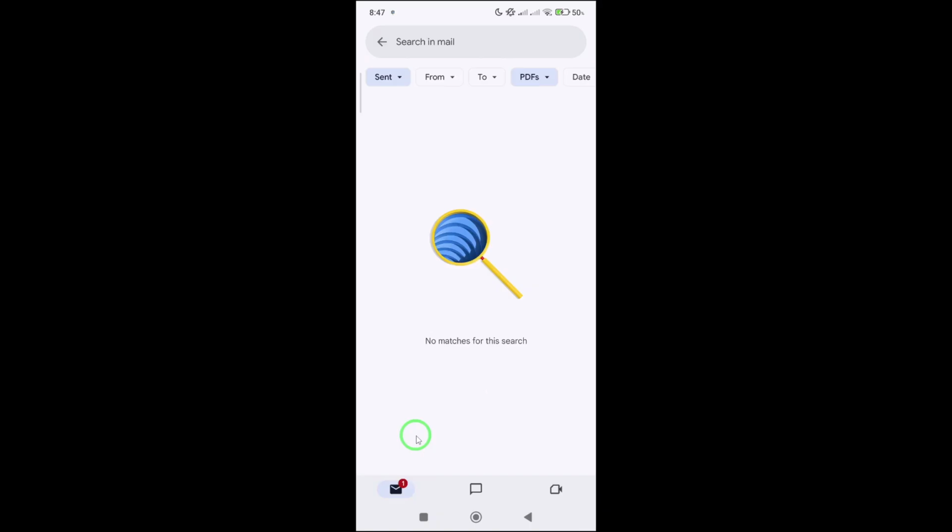At the top of the screen, just below the search bar, you'll find the filter options. Tap on the one labeled attachment. This feature allows Gmail to sort out only the emails that include any kind of file. Now, you'll notice a few choices, such as images, documents, or PDFs. To view only the emails that have PDF attachments, tap PDFs.